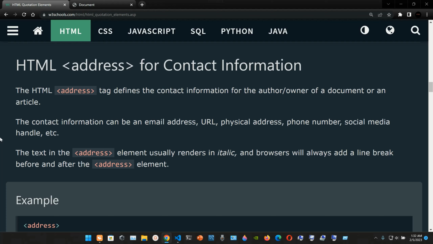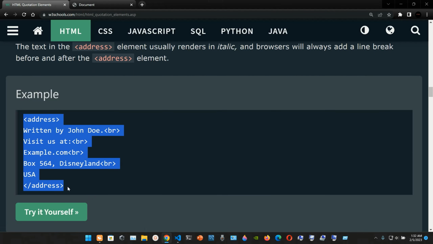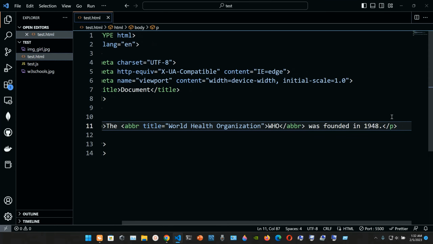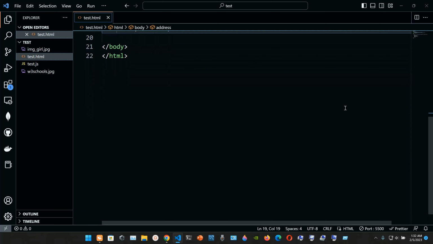The text in the address element usually renders in italic, and browsers will always add a line break before and after the address element. So we're gonna see this example. We're gonna grab it, and let's go here below. I'm gonna save it.